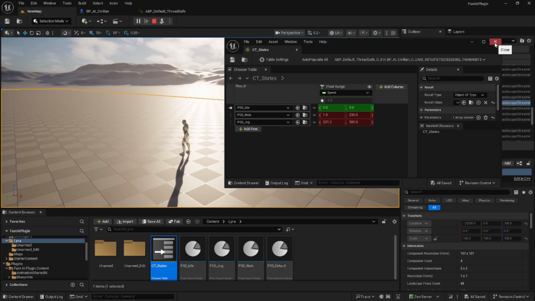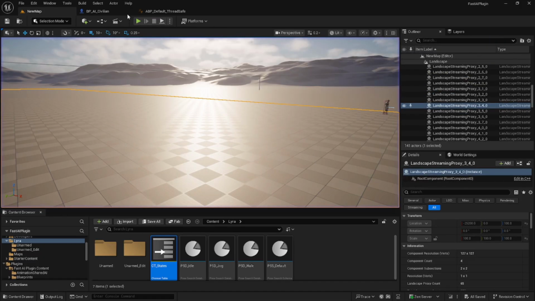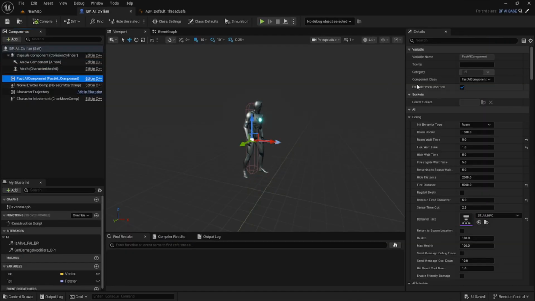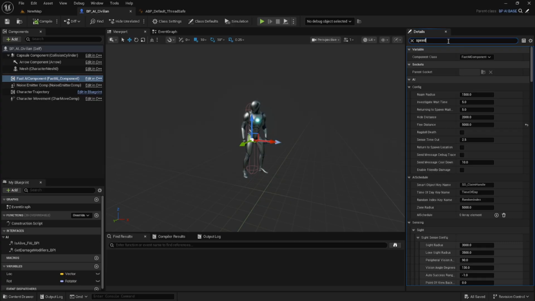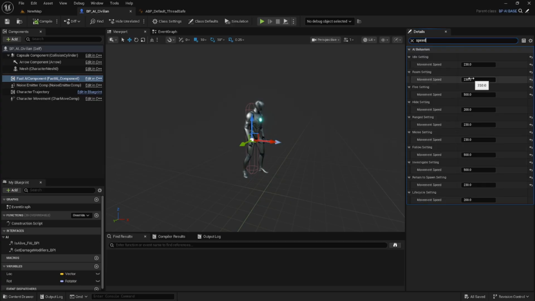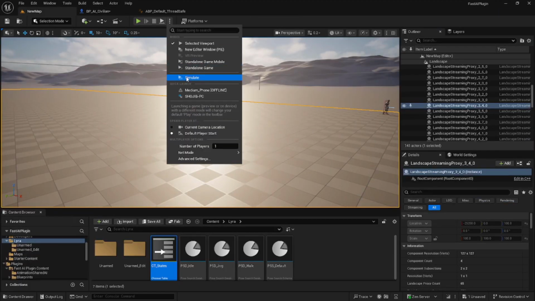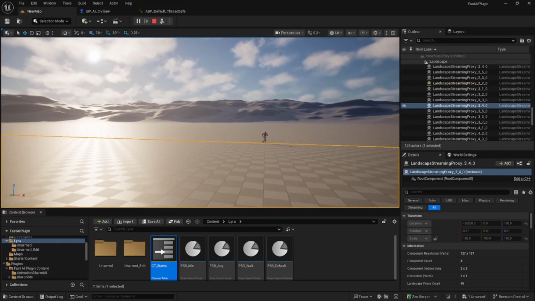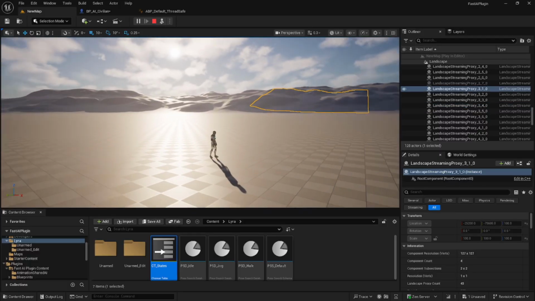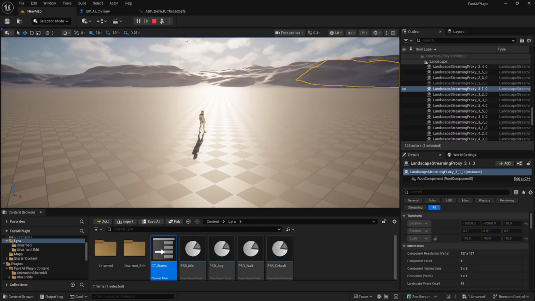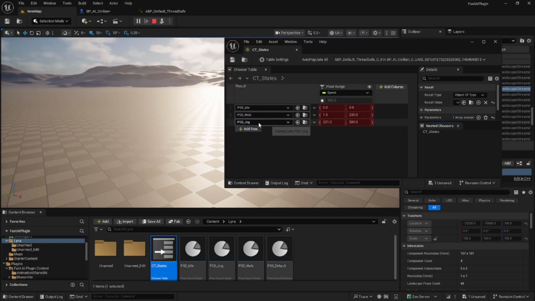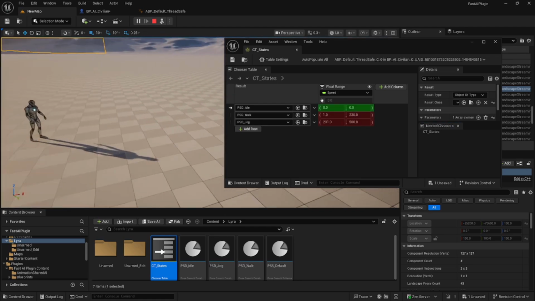And let's change the roaming speed from 230 to 500. Let's see how it goes. Now it should be jogging now. There you go, it's jogging now.